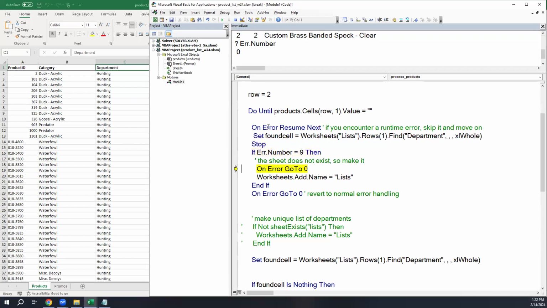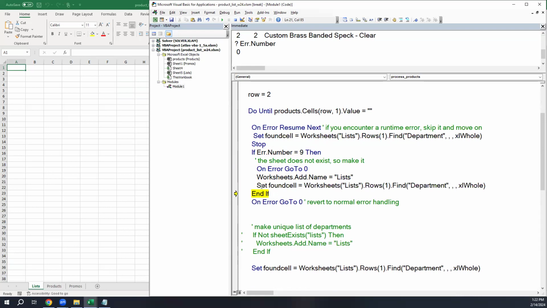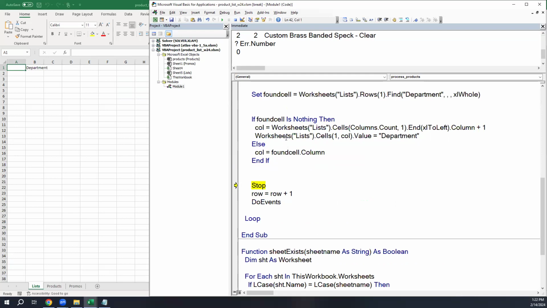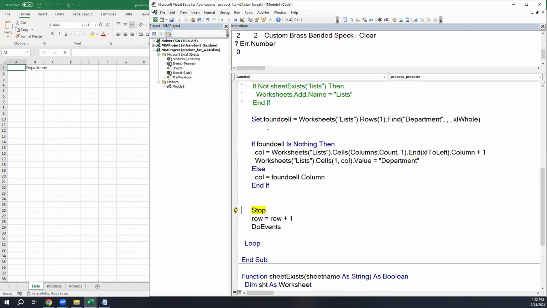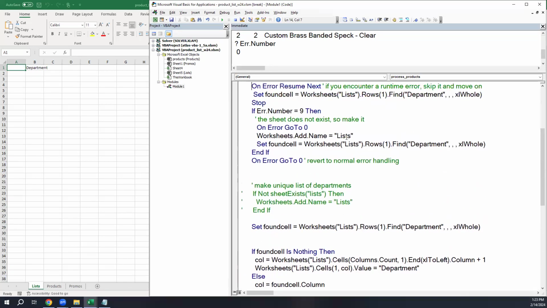Okay, so now it's coming into the error trap. It's going to add that sheet. But I need to run this line again. Now that it exists, I need to run that line again. So I'll bring that down here and run it again here. So now that should bind the found cell on to it. So yeah. Found cell. Okay, let's go through it again right here.